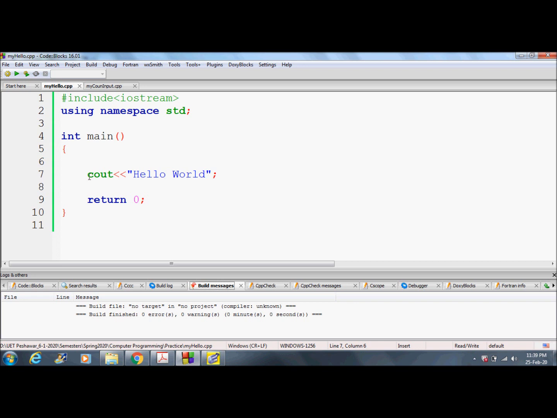So cout is a built-in function with an insertion operator and hello world. Hello world is in double quotes. Anything inside the double quotes will be printed as it is on the screen. This std is a namespace or object that belongs to iostream, and cout, cin, and other related functions are inside std. So the other way of writing is to use the scope resolution operator with std.